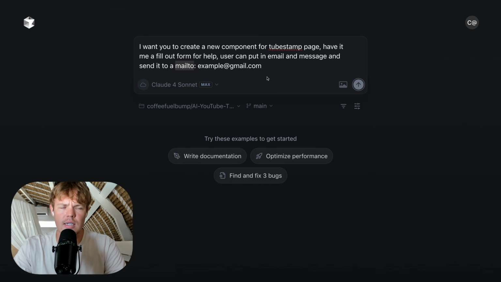Mail to in this context are those little buttons on a website. When you click it, it automatically opens your mailing app on your computer. This is what a mail to function does in code. I'm gonna hit enter here.